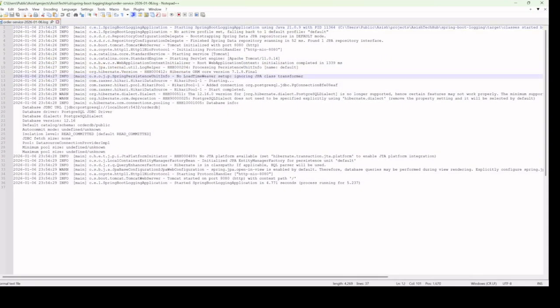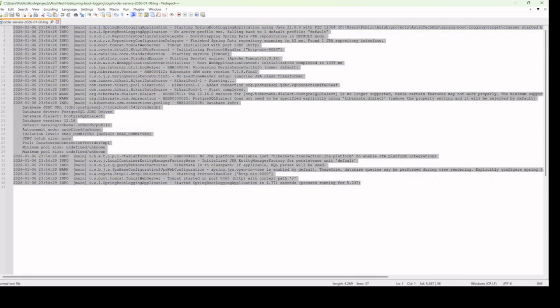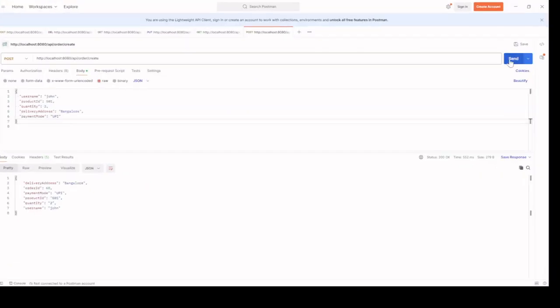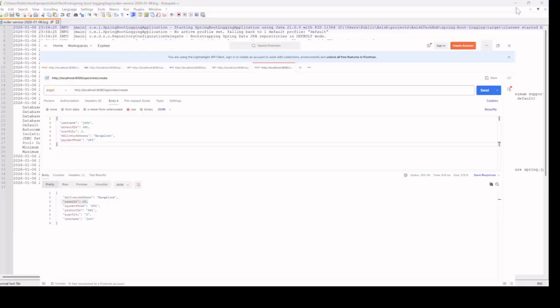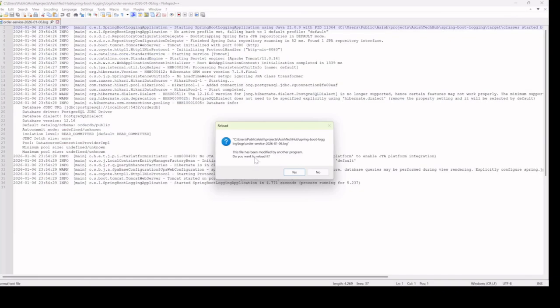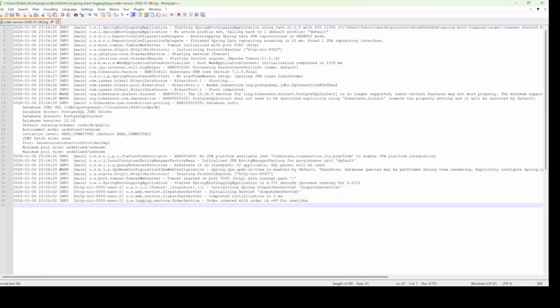See, the logs are printing here, correct? Now let's hit this API. Order ID 69 has been created, correct? Now if you see here in the notepad, the file is modified, so some data has been written into that file. Let's see: order created with order ID 69 for user John, right here. So this is the benefit of this.